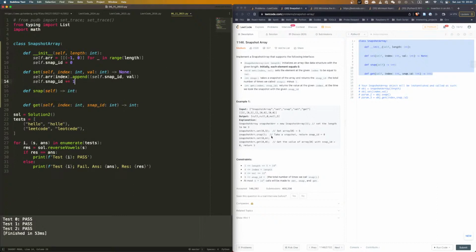Okay, so when we return the snap, we take a snapshot. We need to return the snap ID as 0, but in this case, it'll be wrong. So what do we do? We set the snap ID to be -1, and we increment it first, then do it. And then we can just return self.snap ID.